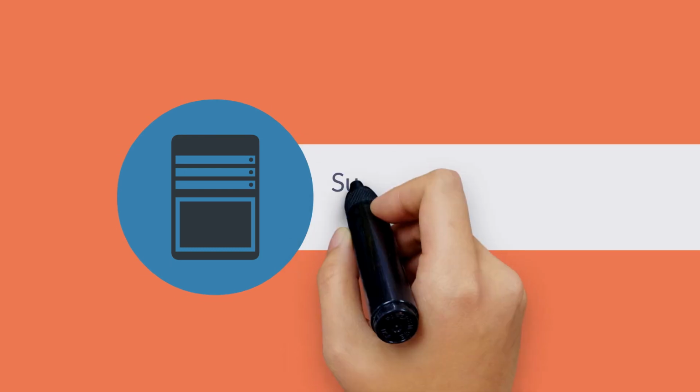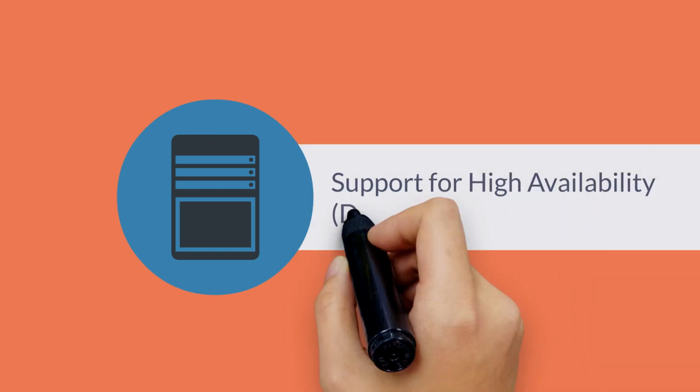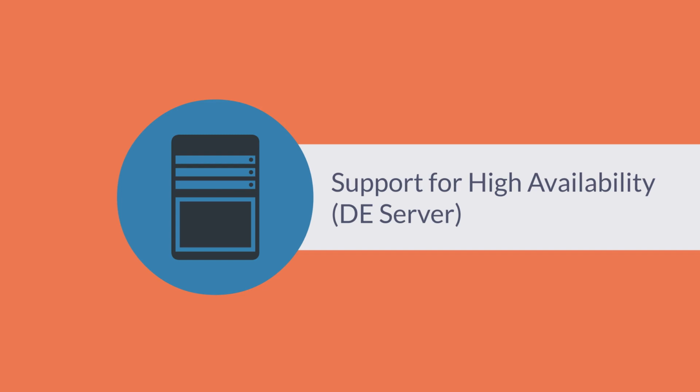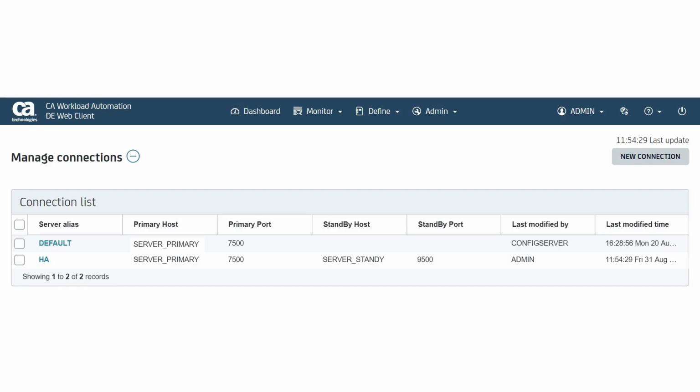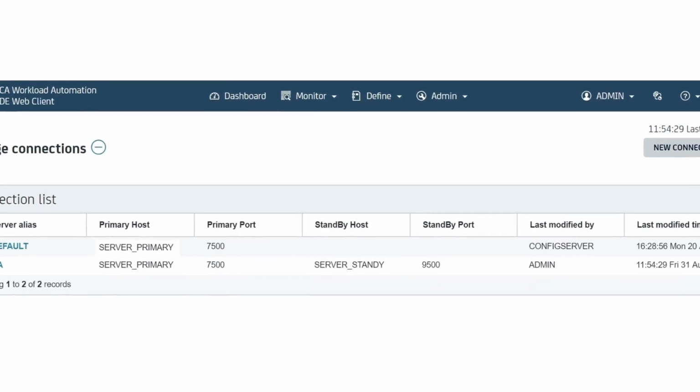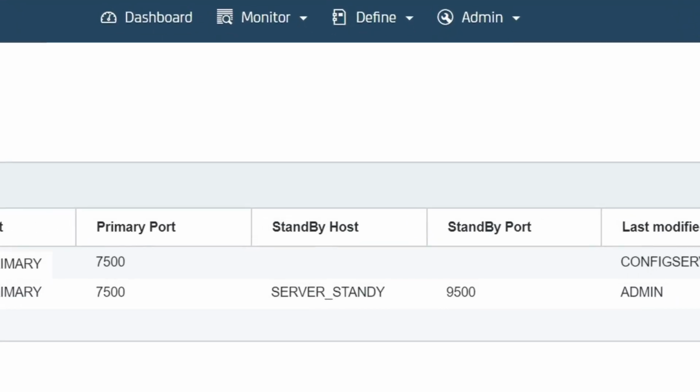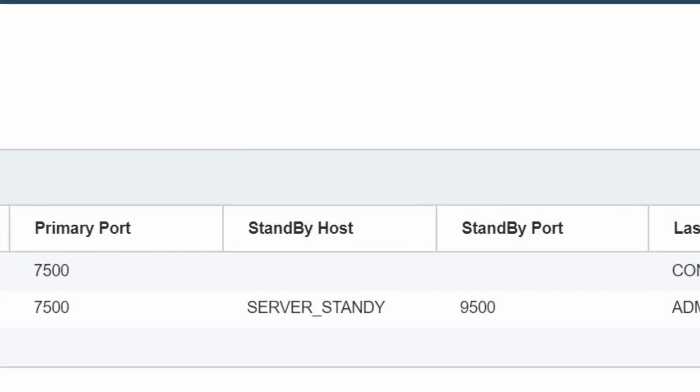We have now enabled the web client to support high availability for the CA Workload Automation DE server. If the primary server goes down in the high availability mode, the web client now connects to the standby server automatically.